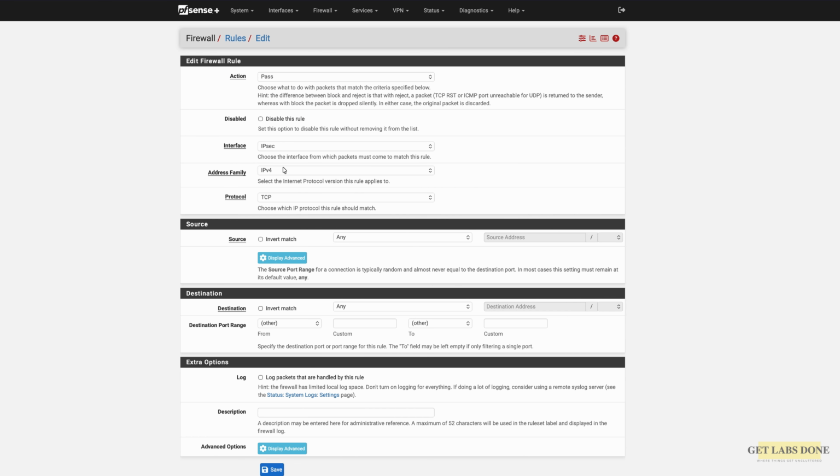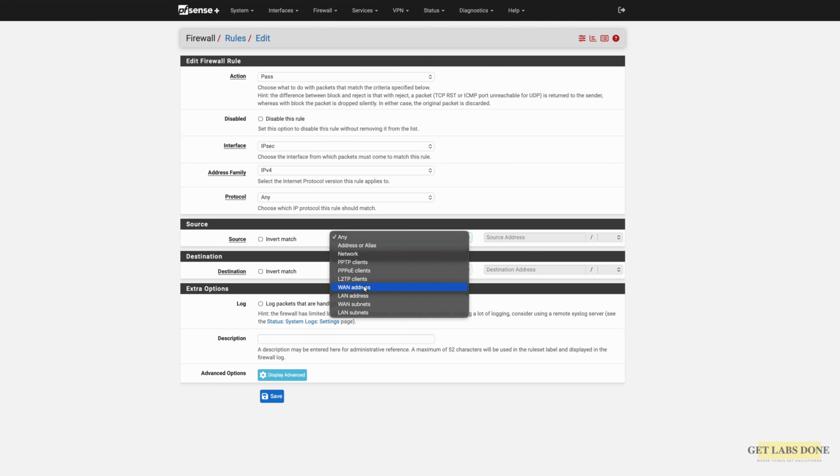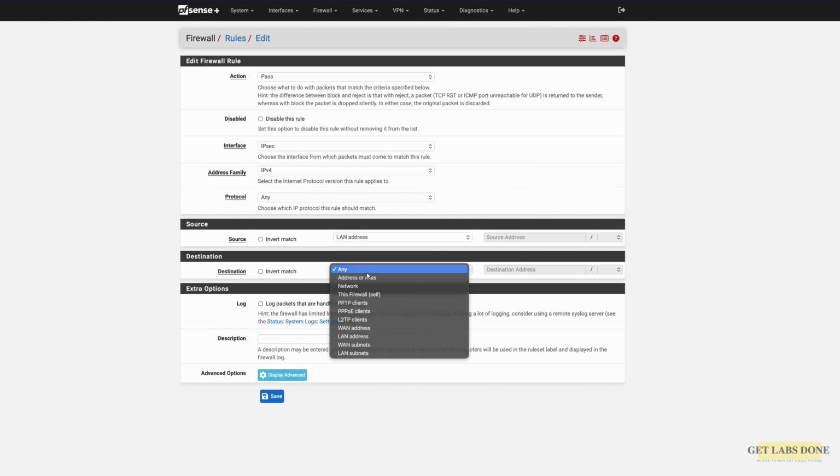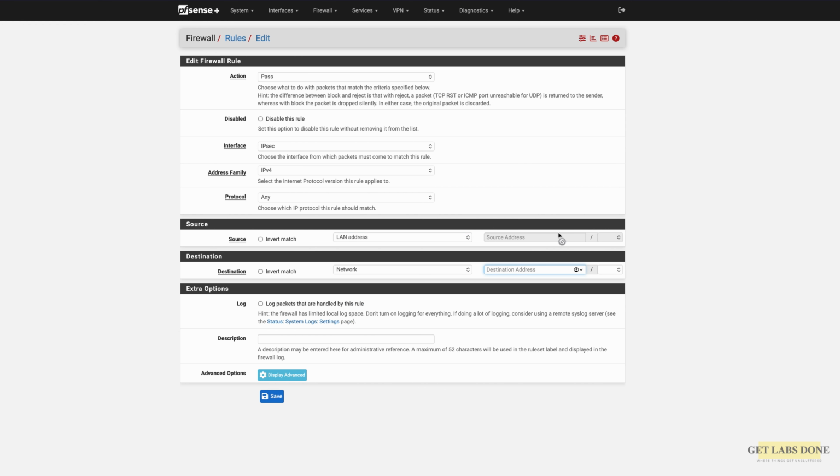And we'll create another policy which is outbound. So pass IPsec IPv4. This is going to be any. Source is going to be LAN side, and then the destination is going to be network, and then it's going to be 10.100.2.0/24. Log packets that are handled by this rule. Click on save, apply changes. That's it. We have completed the IPsec configuration.